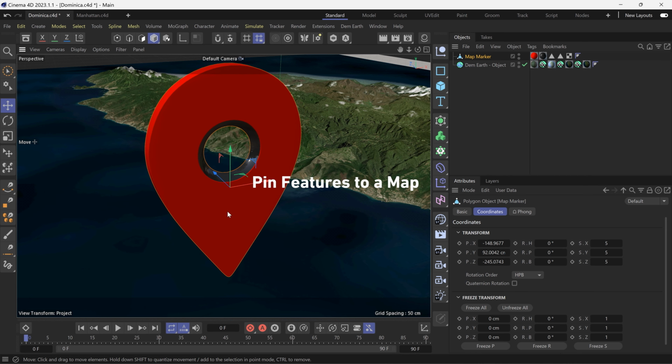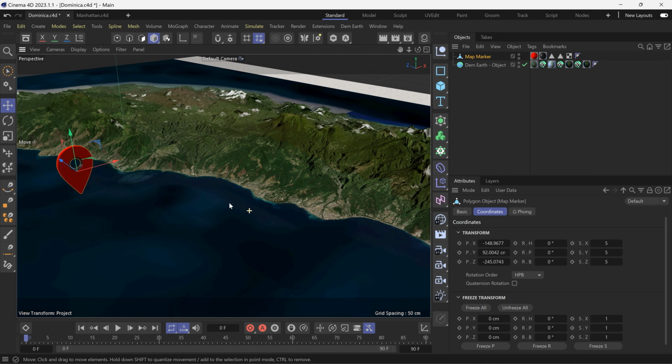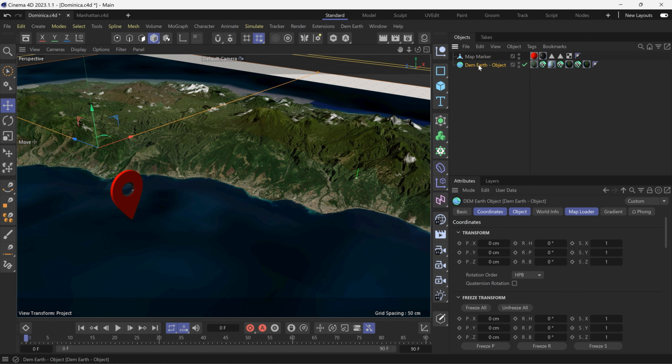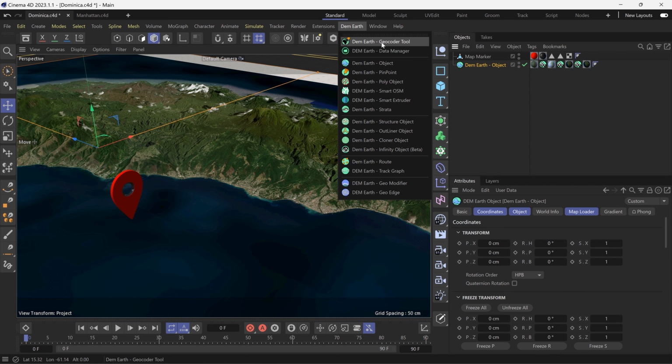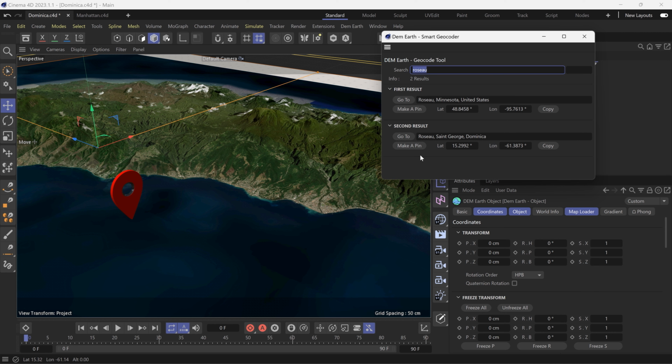So let's say I want to take this 3D map marker and place it over the capital city of Dominica here. I can go back to the geocoder and just search the capital city here, and then push on this little make a pin button.